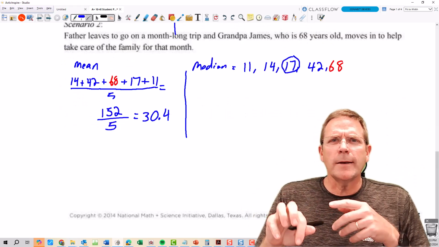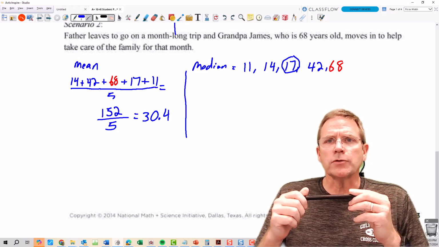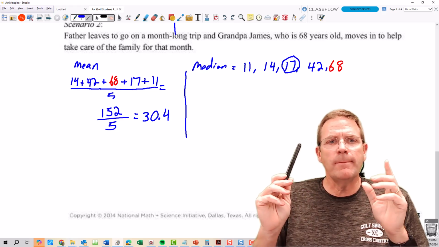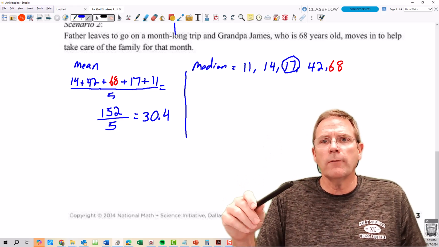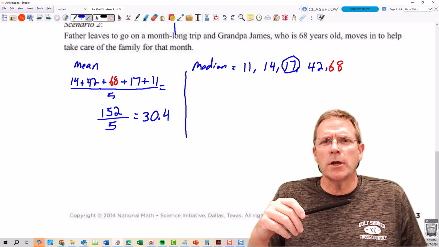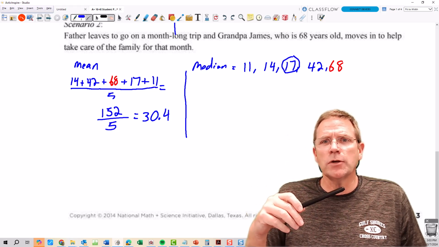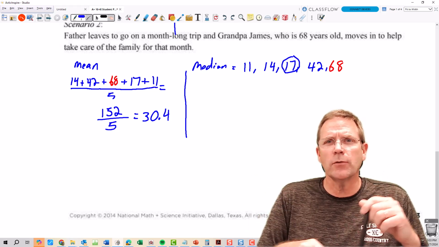So how did that end up affecting our data? Well, you can see when we took Dad out of the picture and added Grandpa, who was 68 years of age, that meant the mean or average increased to 30.4. But the median didn't change at all. Sister, I think it was Linda, is still going to be the middle-aged child, so she's still the one in the middle. So my prediction held true.